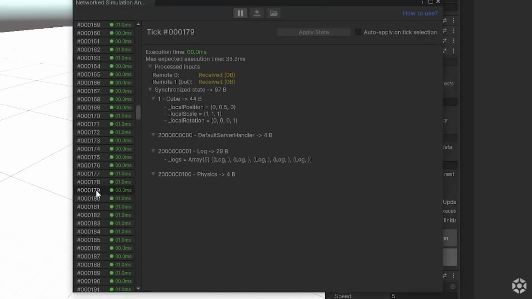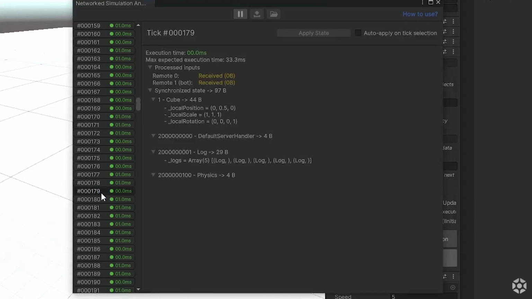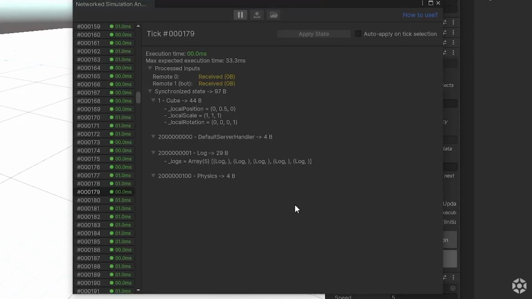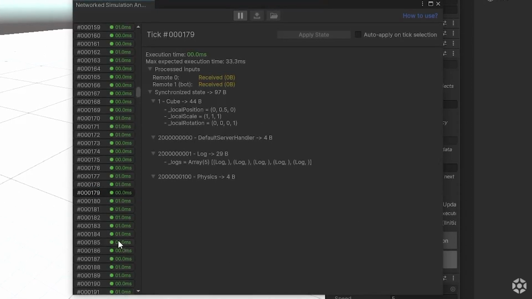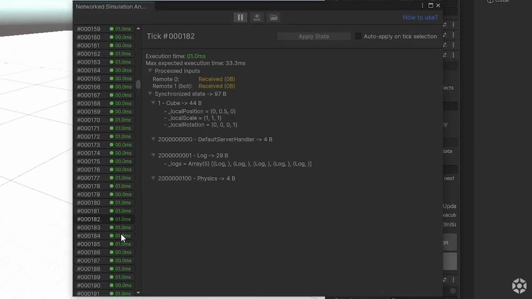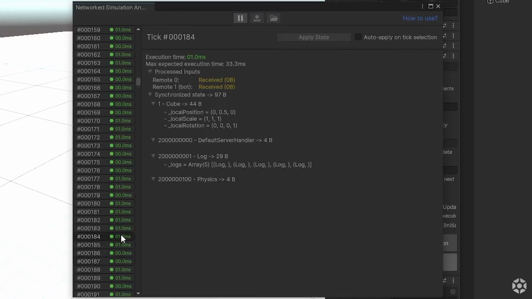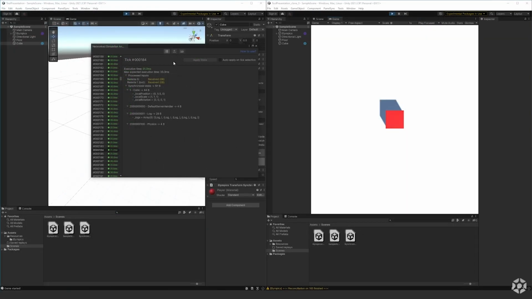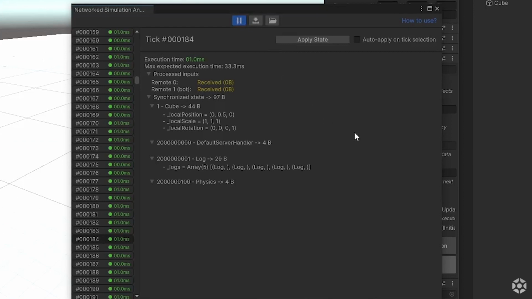If we click any tick number, we will see detailed information about it. You can switch between them using either the mouse or the up and down arrow keys. We can pause the game using the Tools button.